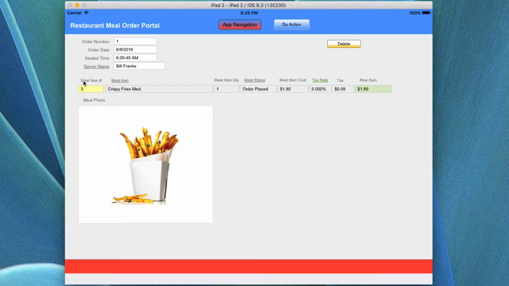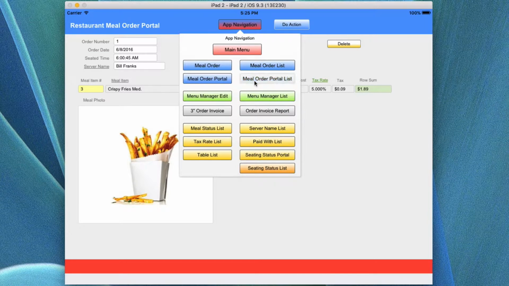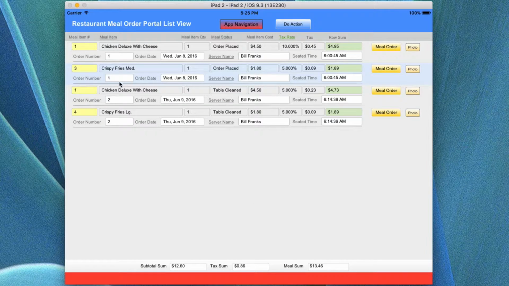In most cases, what you're doing is you're using this one that's highlighted in yellow, which is the actual ID for the meal item. And when you're trying to do that, you're probably looking at something where you want to see how often this particular meal item is being ordered. And then when you look at the list view for the portal, let's go back over there and look at the list view for the portal, you're going to see all the items.